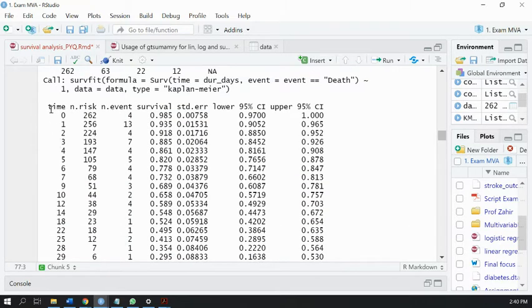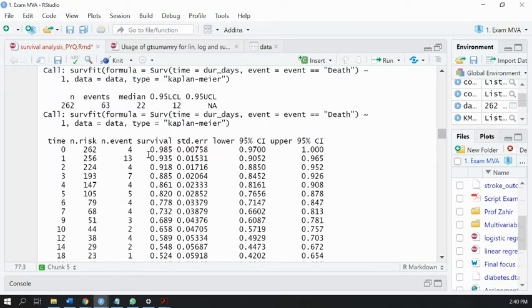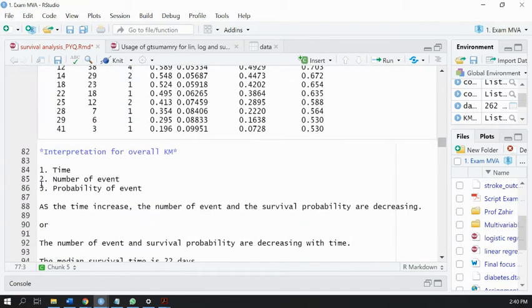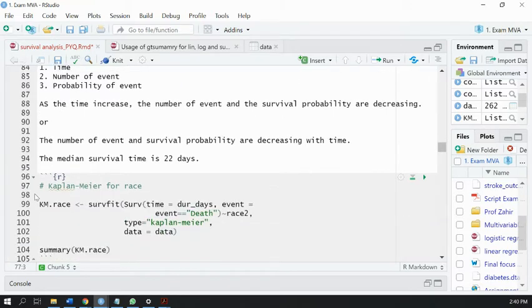Okay, bila kita nak interpret in terms of time, number of events, and the survival probability, kita boleh buat macam ni. As the time increases, the number of events increases and the survival probability decreases. So simple. For the overall Kaplan Meier estimate, okay, I have put this in words, you can refer later on.